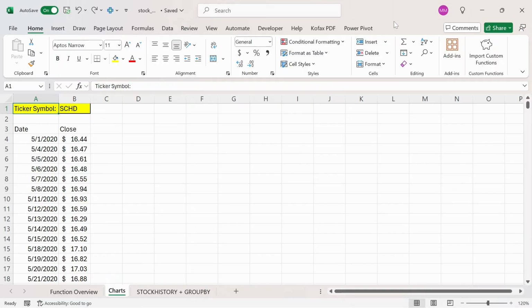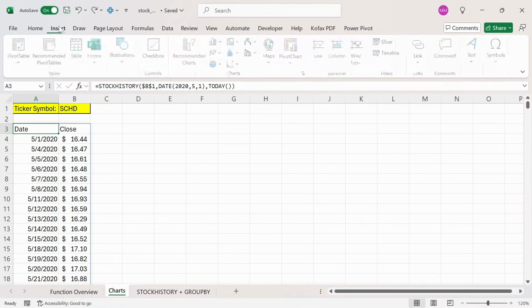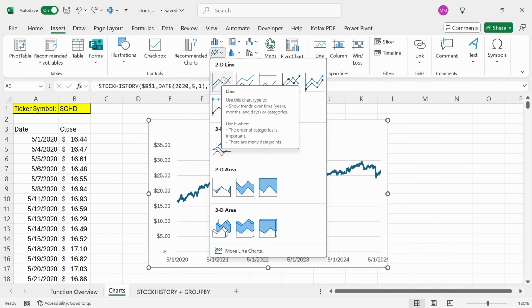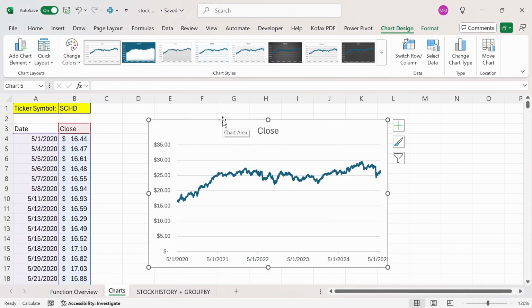You can also use the stock history function to make charts. Let's say that we want to make a basic line chart of SCHD's performance. The first thing you'd want to do is select the cell containing the data, then go to the Insert tab, click on this drop-down arrow where a line chart is, and just select this 2D line chart, and you'll automatically see the basic line chart appearing. You can customize it however you want later on, but this is more of a simple way to do it.